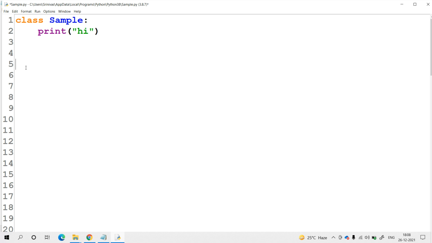There is no problem. In order to create the object, the simple syntax is object reference. It may be s or o, that is your wish. Let me take the object reference name s followed by the class name sample. So this is the simple object creation for the given class.